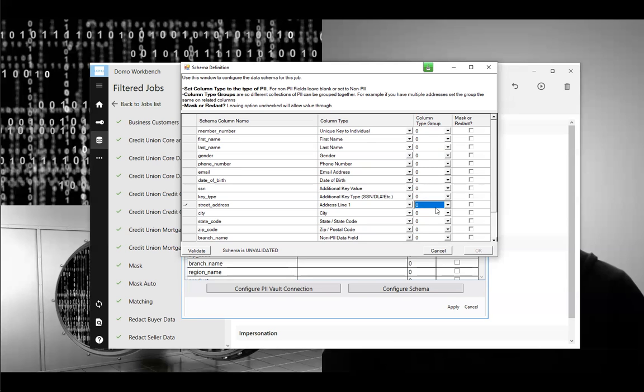All right, final thing to set up is what data is going to go into Domo and what's going to be redacted. In this case, we want the member number to go into Domo. It's up to you whether you do or not. But we're going to redact the first name, last name, phone number, email, date of birth, certainly the social security number, and the street address. We're leaving gender, city, state, and zip as fields that are not redacted because we may want to use those for analytics and reporting.